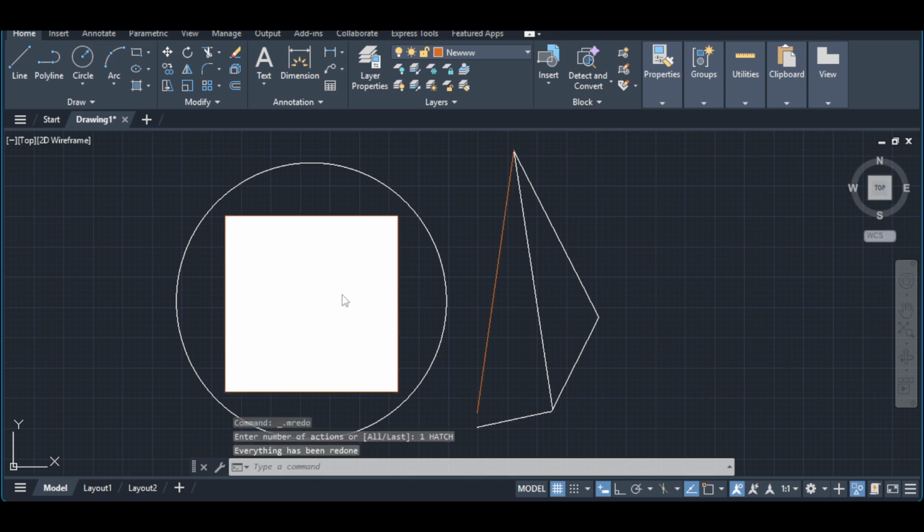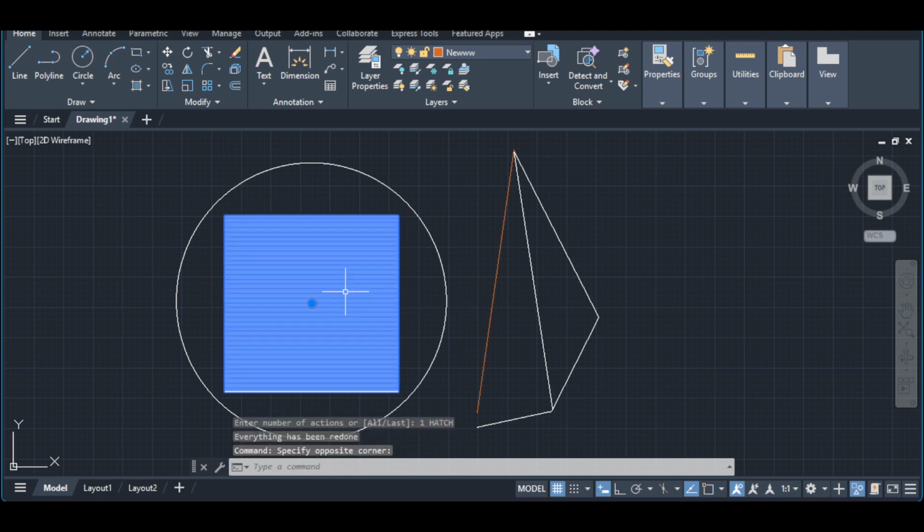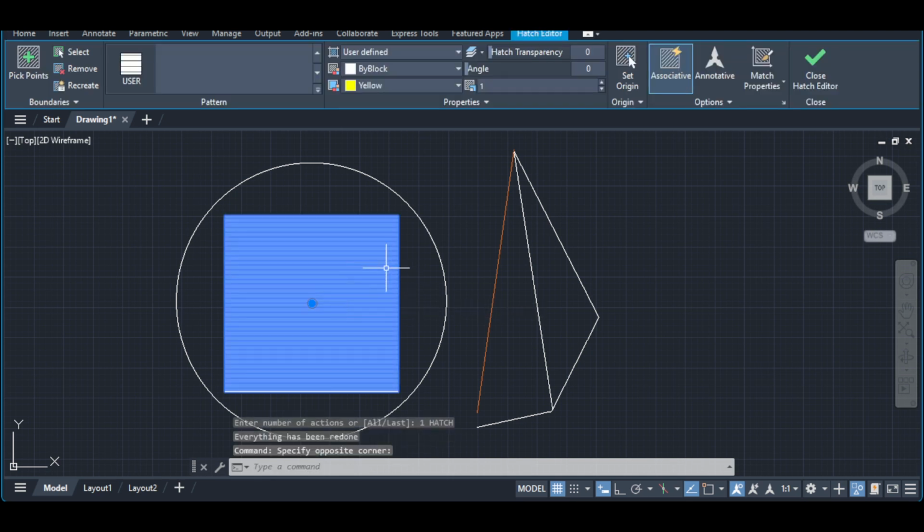Next, open the hatch editor. You can do this in two easy ways. Type hatch edit on your keyboard and press enter, or simply right-click on the selected hatch and choose hatch edit. If the editor doesn't appear, double check that the object selected is a hatch.